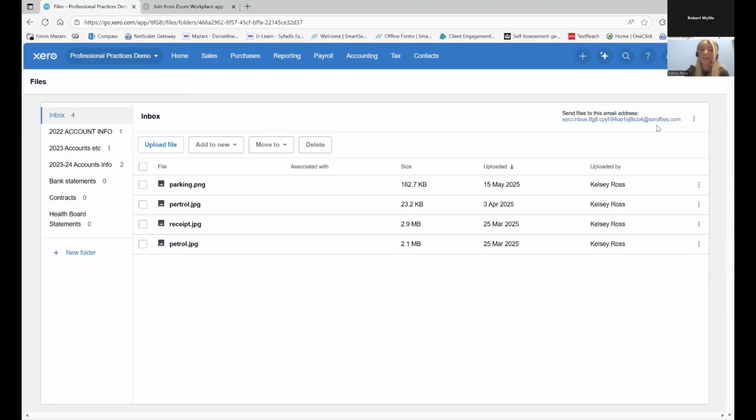So I would just add that to your favorites and email things straight in, like your health board statement, etc. Email it straight in to your Xero, and it just means that at the year end, when your accountant's asking, could you send me this? Can you send me that? You can just say, look, it's all within Xero. My Xero's up to date, and then everything's all good to go.